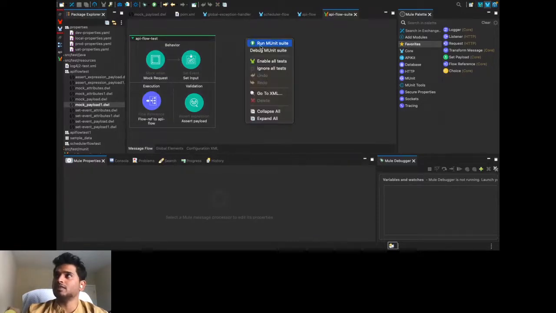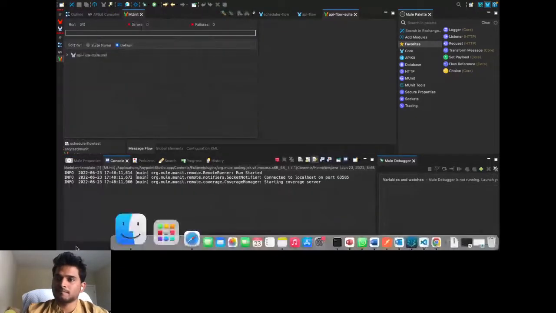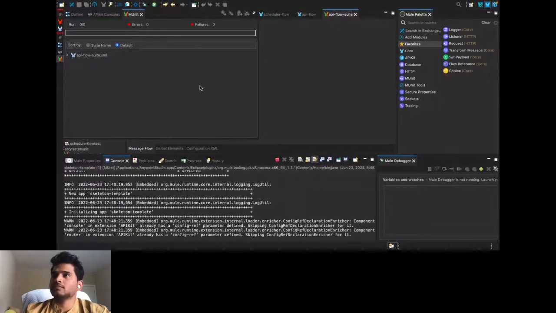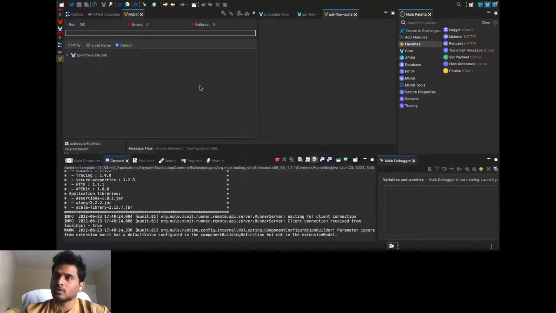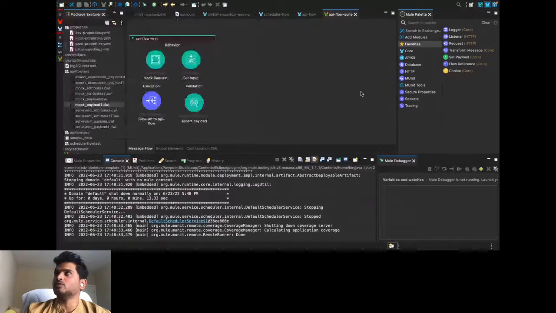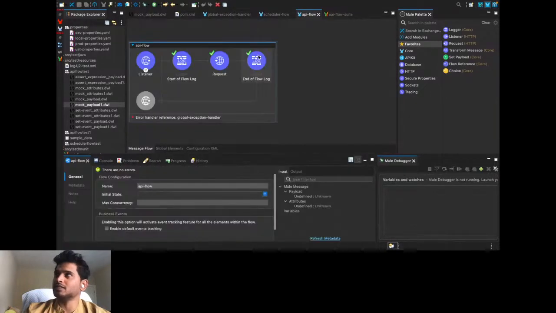Now if I run this MUnit, I hope I am not going too fast. If so, please let me know in the chat. You see, it got deployed and tested, right? To verify, you remember, you have to go back here and check the green check marks. So this has been tested.